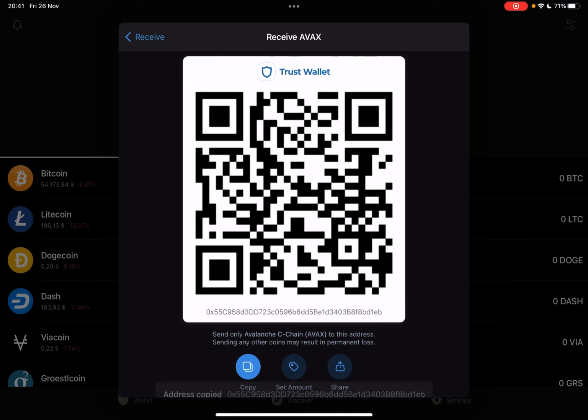And you can also copy your address by tapping on the copy button and sending it to others, and they can use it to send you Avalanche.